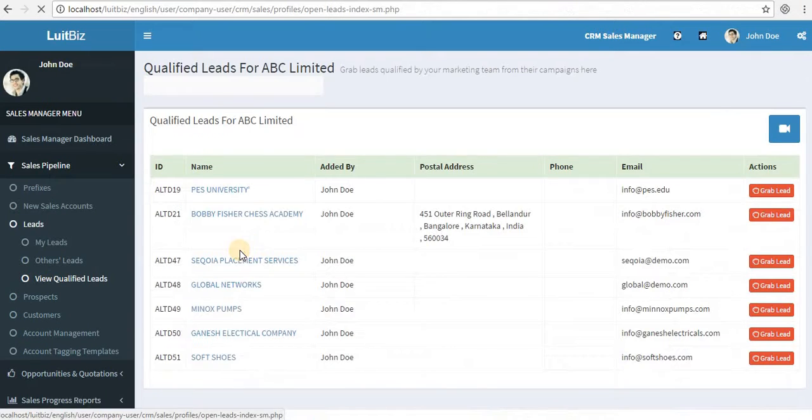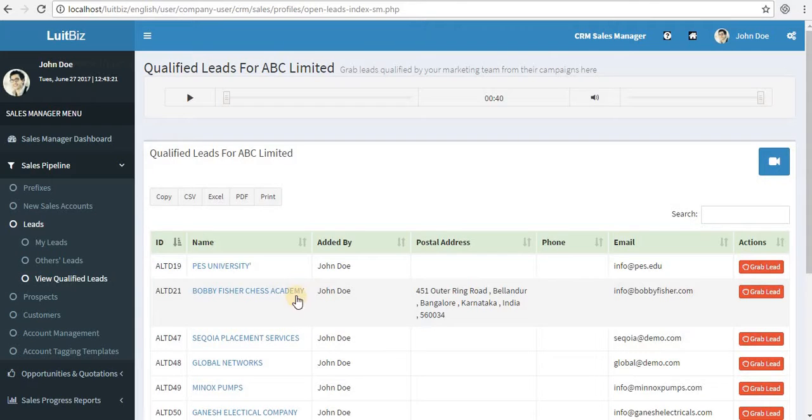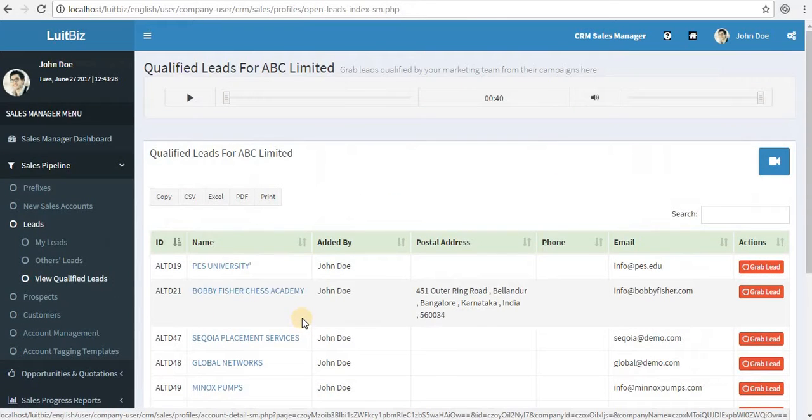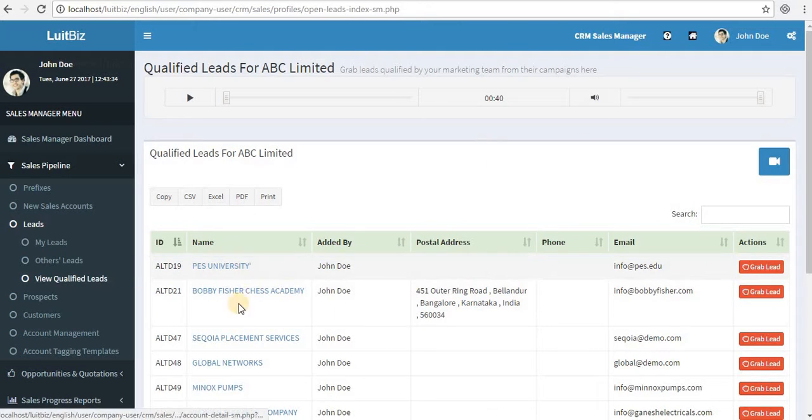And as far as view qualified leads are concerned, if you have bought the marketing module of LuitBiz CRM, you're going to see this link, and then your marketing team has already qualified certain leads based on the marketing campaigns, and they push those leads to your module out here, and you can see them out here, and you can just click on grab lead, and once you grab the lead, it's going to vanish from this list of qualified leads and go to my leads. And then you can do the same thing that you do with my leads from that screen.